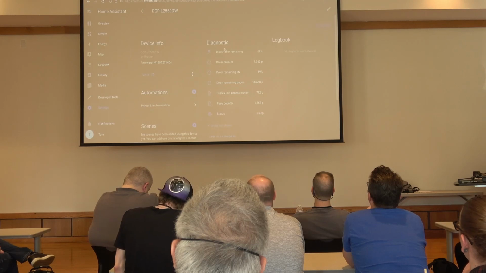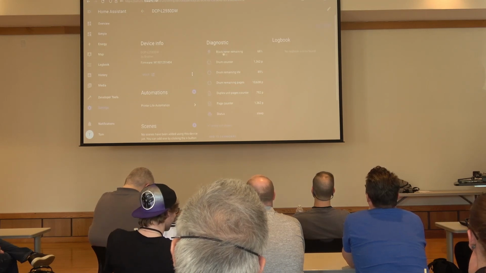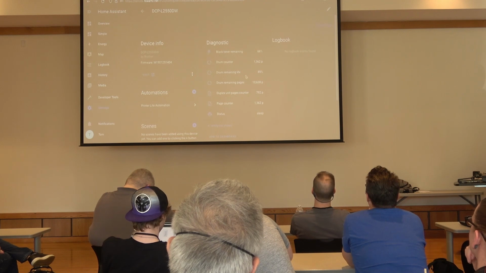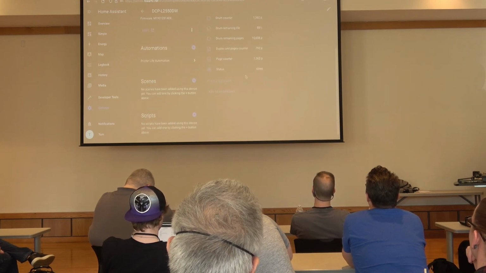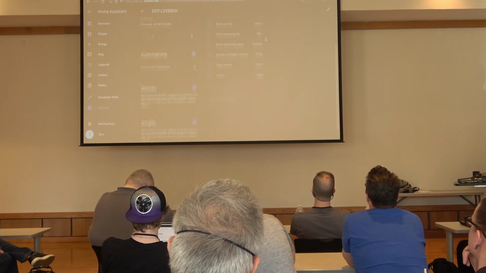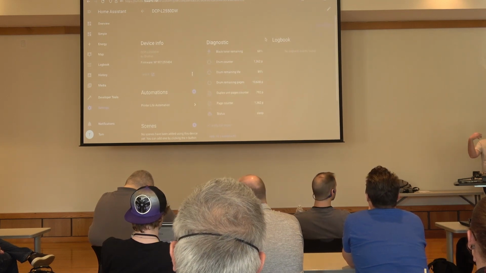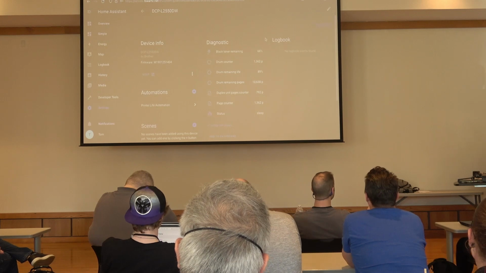So the printer has all these entities, which would be how much toner is remaining, the drum. So I actually have an automation here for printer life, so that if my printer toner is running out, it'll do stuff and it'll let me know.